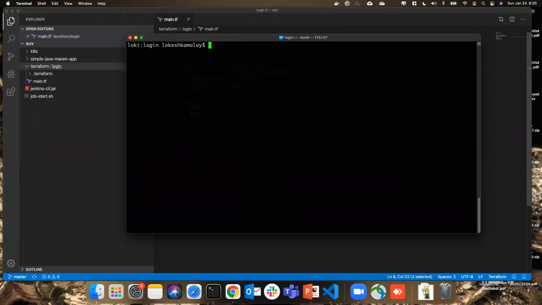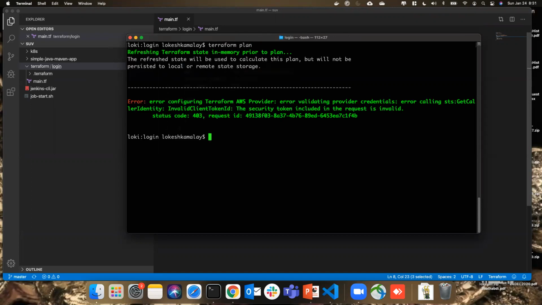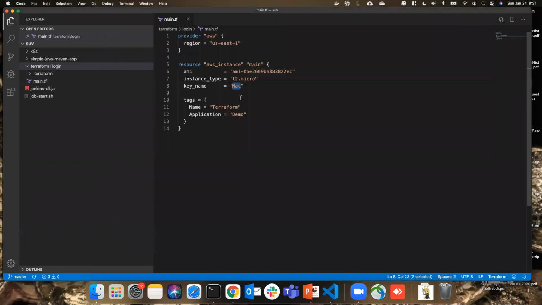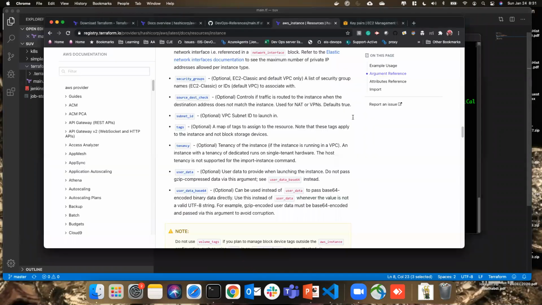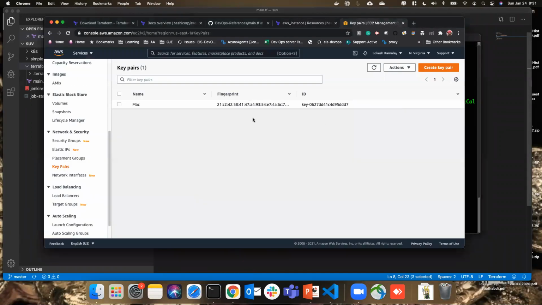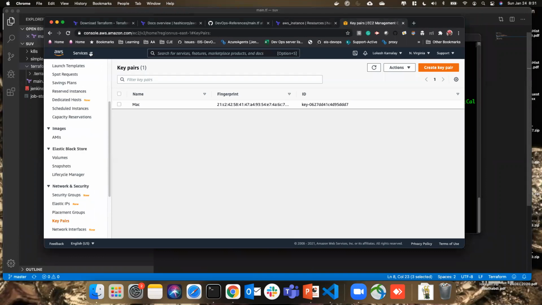So now I'm going to plan it. Now let's see what happens. Terraform plan, this will complain. Error: invalid client token ID. I haven't mentioned it. So now I need to export it, right? So now I need to create a secret key and the access key. So I go to IAM.